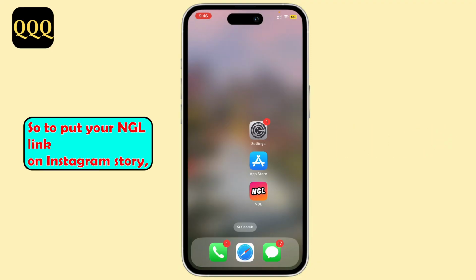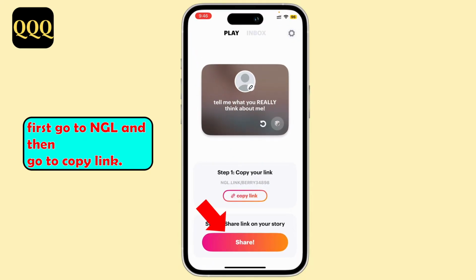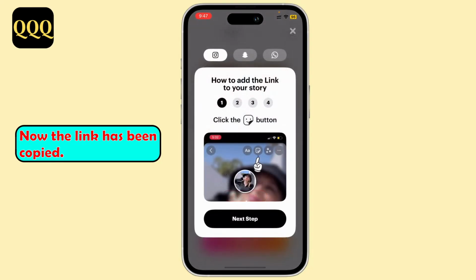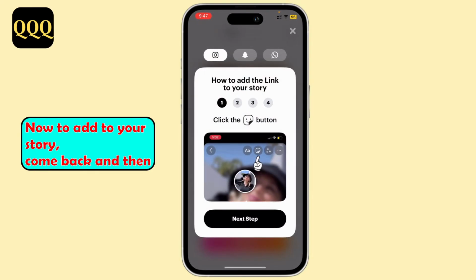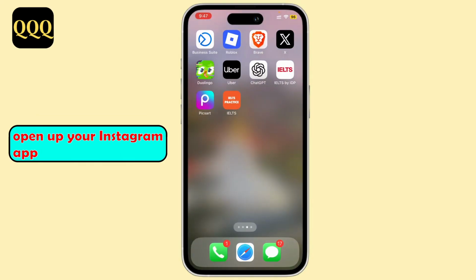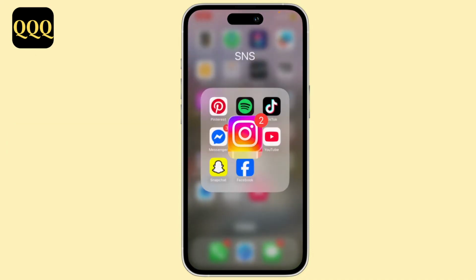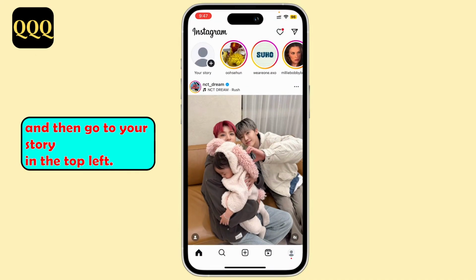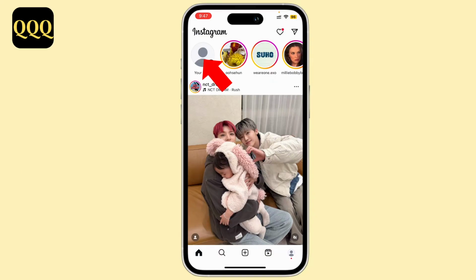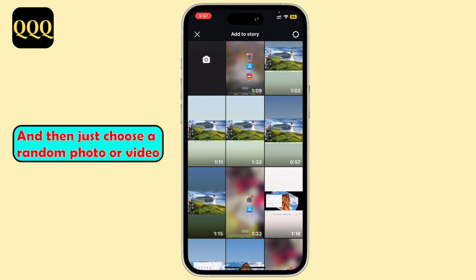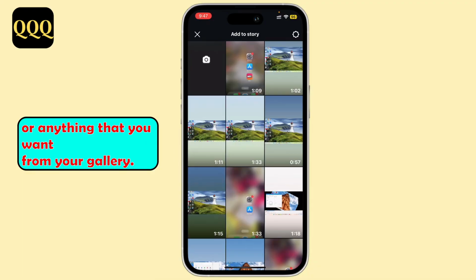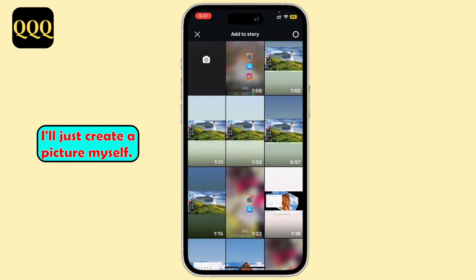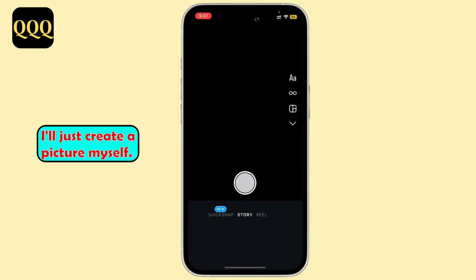So to put your NGL link on an Instagram story, first go to NGL and then go to copy link. Now the link has been copied. Now to add to your story, come back and then open up your Instagram app and then go to your story in the top left and then just choose a random photo or video or anything that you want from your gallery. I'll just create a picture myself.